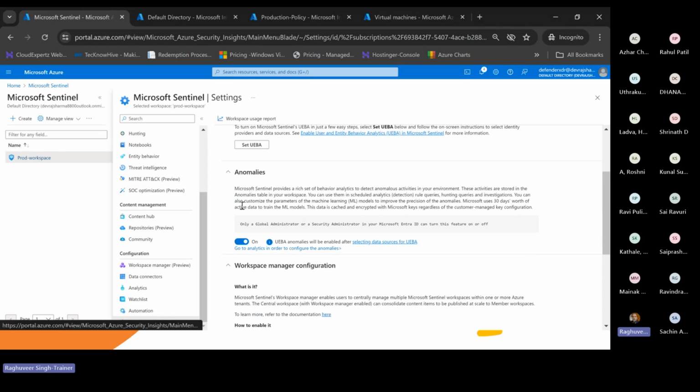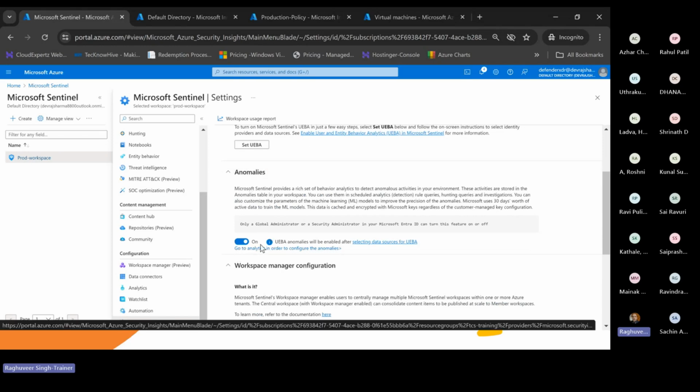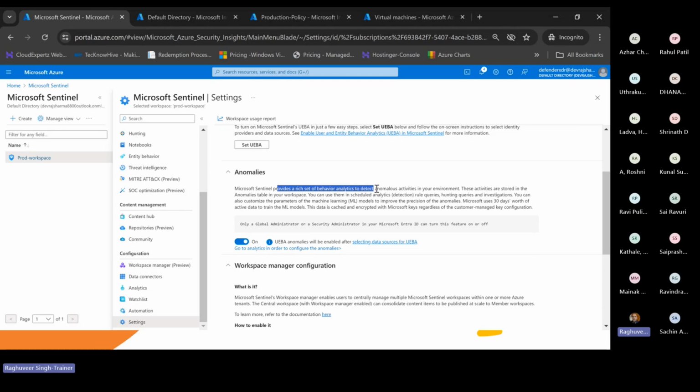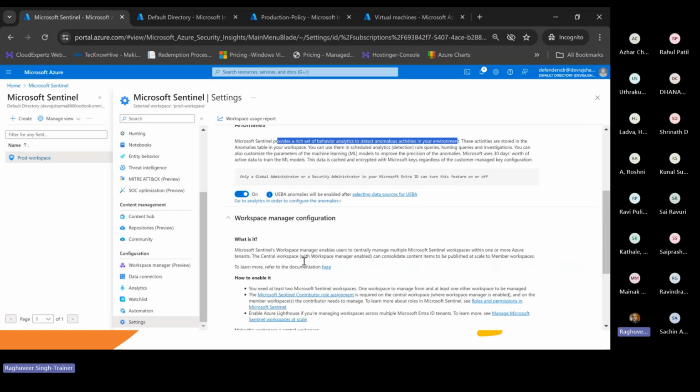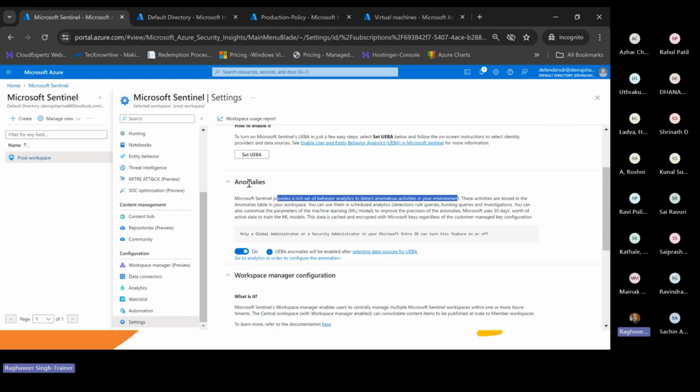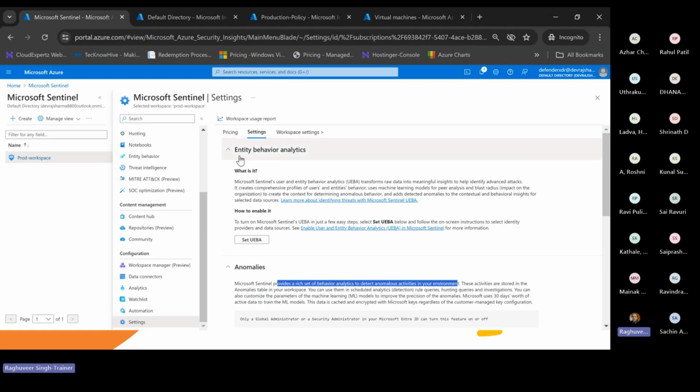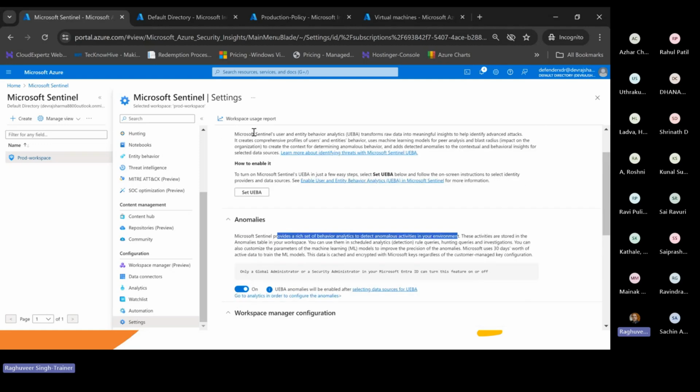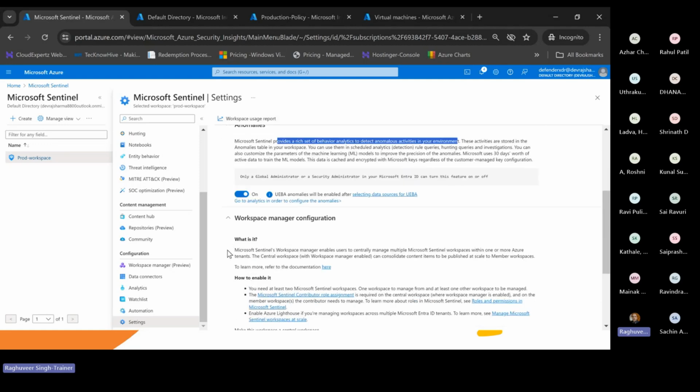Then comes anomalies. Now over here, we have already enabled anomalies. What it basically does is provide a rich set of behavior analytics to determine anomalous activities in your environment. So you've already selected it. Then workspace manager configuration. Now workspace manager is not related to UEBA. UEBA is only entity behavior analytics and anomalies. This is a separate setting altogether.